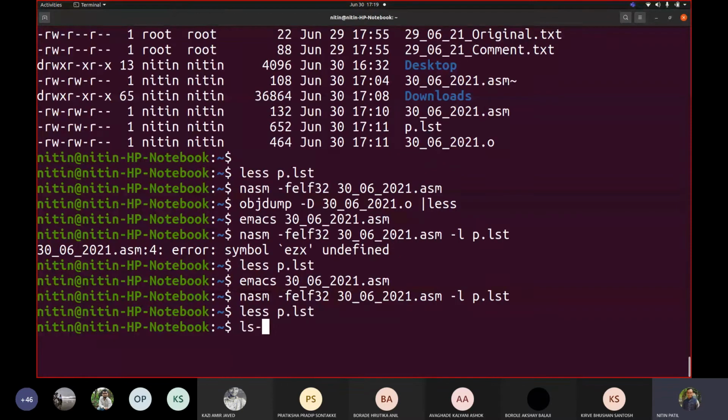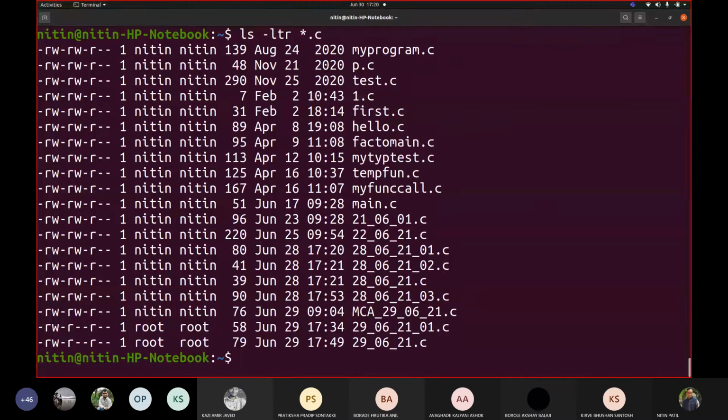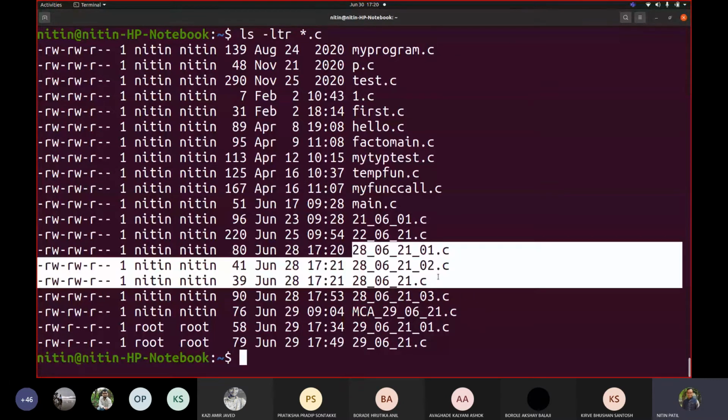Let me show you. Let us recall the code that we wrote. We took this code where 3 files were there and they are calling each other. Correct. So I translate with gcc -m32 the three files.